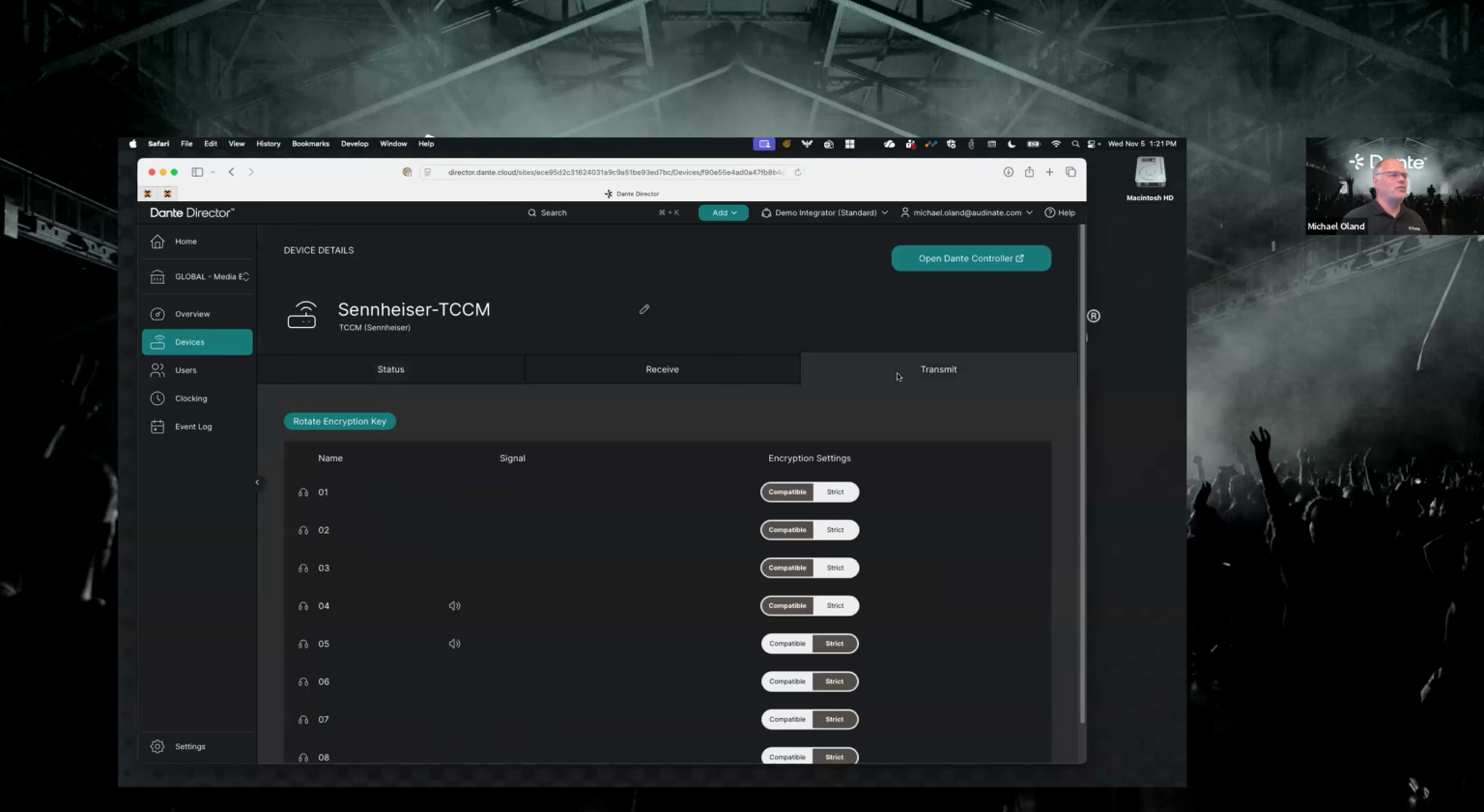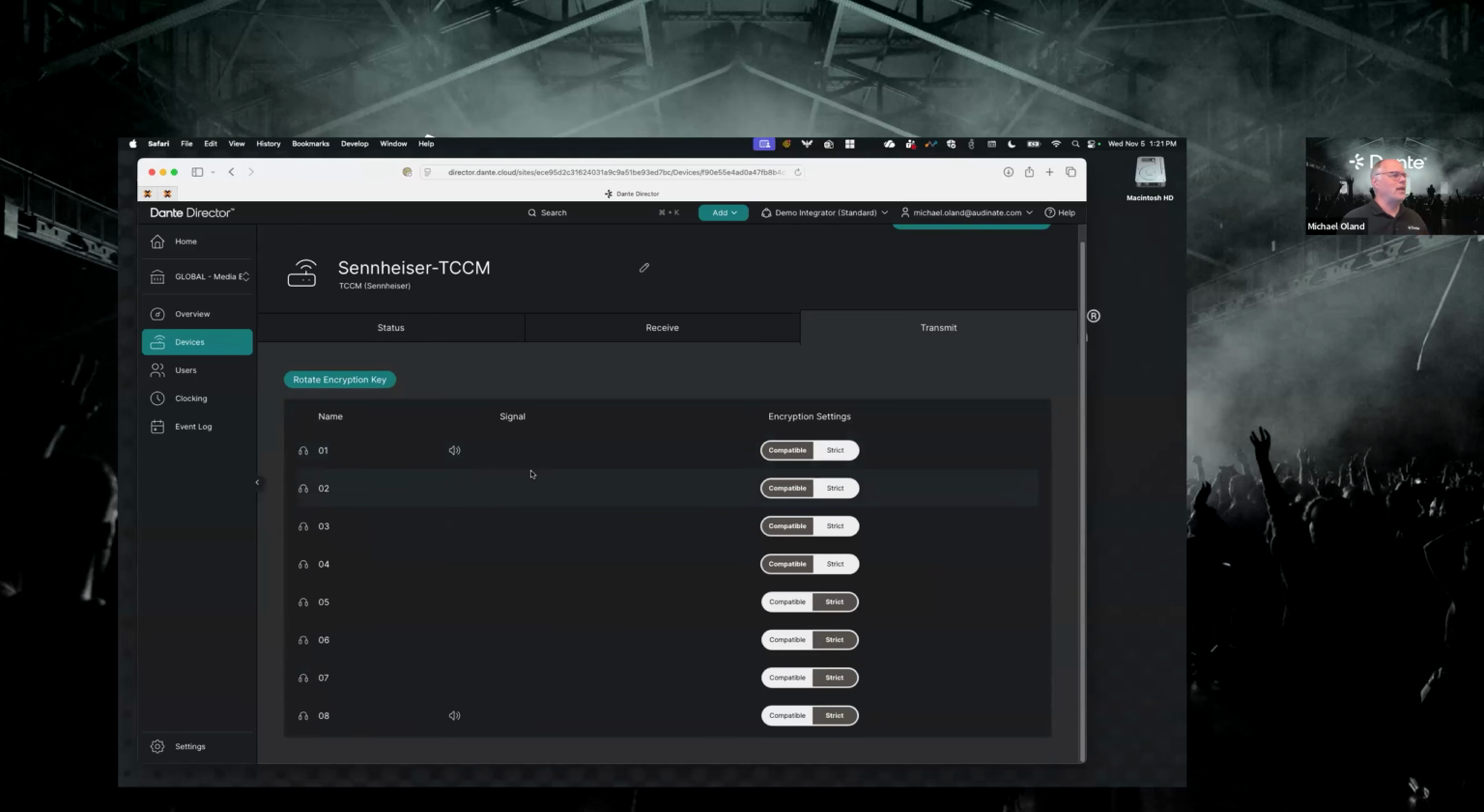One of my other favorite features, if I go to the transmit, and this works on receive as well, which I'll show you, I can actually see signal presence. So the same thing that you see in Dante Controller, where you see this channel is actually transmitting audio, I can see from here within Dante Director as well. And you'll see this sort of rolling through.